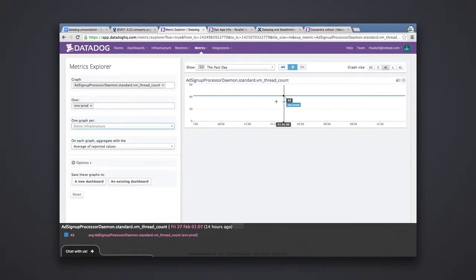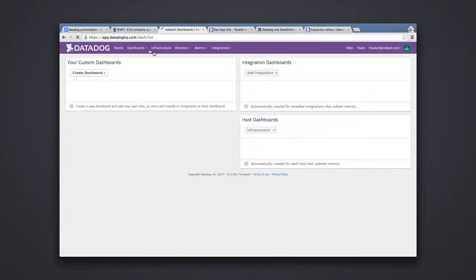So now we know the thread count of this tool, and you can add it to a new dashboard and see it the next time that you care about the data. And there's also system level stuff. So there are some generic dashboards.